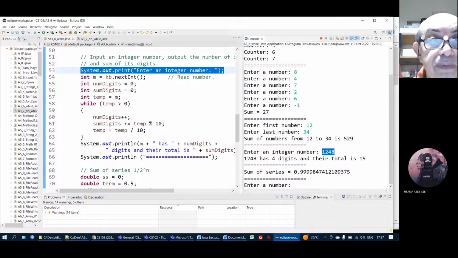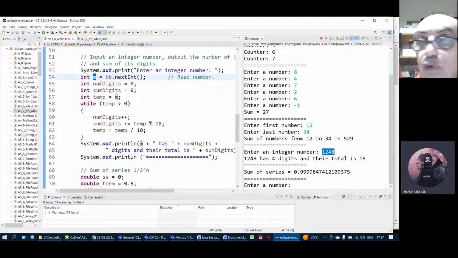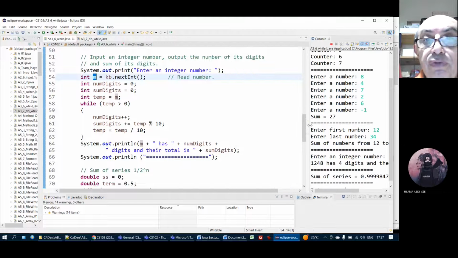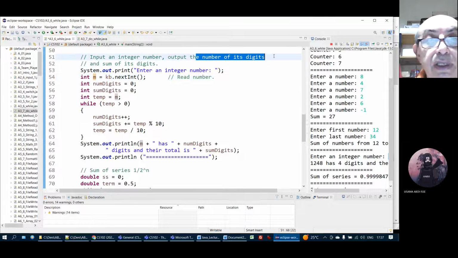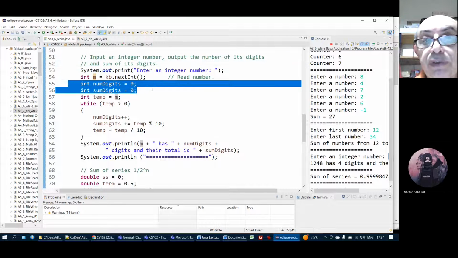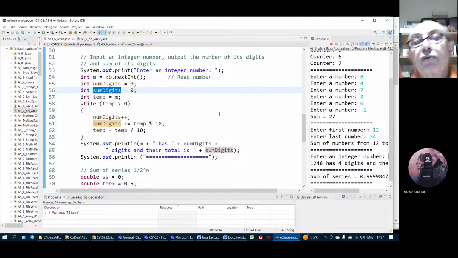1248 is entered here. So M in this program segment, M is our number. I'm interested in two things: the number of digits and sum of digits. So I need two variables. Num digits is number of digits. Sum digits is sum of the digits.